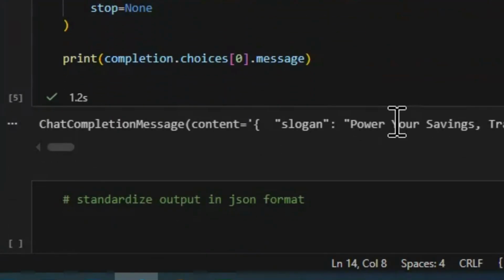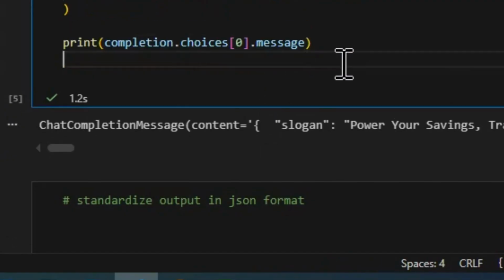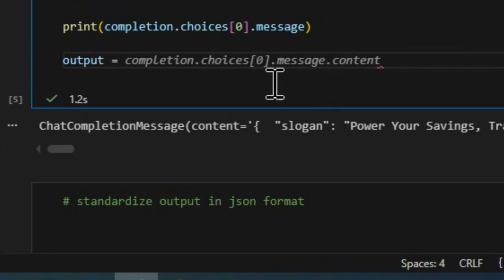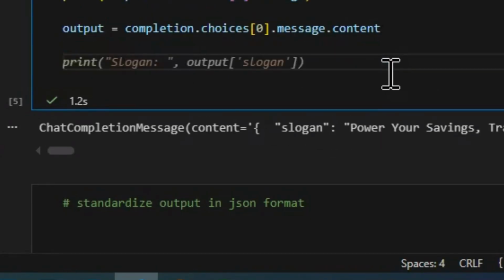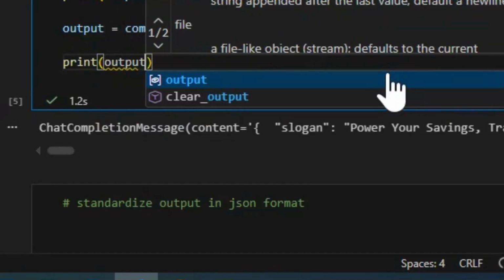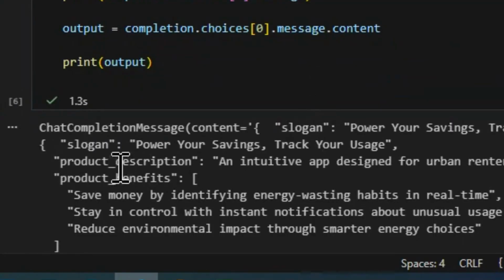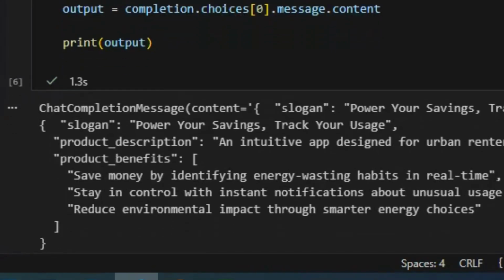Now you see we get an object where the content is our JSON object. What I simply need to do is create an output variable. I will say the output is completion choices 0 message dot content. That's where in my complex object the actual output has been generated. Now I can also print the output, and I should nicely see the JSON object that is generated. And indeed, now I can see the slogan, product description, and product benefits structured as a nice JSON object.